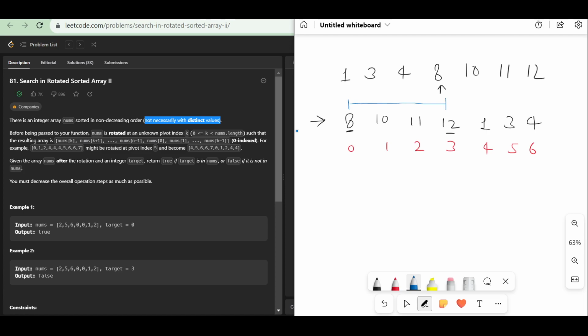After finding the sorted part, we check whether our target is present in the sorted part or not. Let's say our target is 10. I will check whether it is present in the range from 8 to 12. The target should be greater than or equal to 8 and less than or equal to 12. Yes, 10 satisfies this condition. So I will discard the remaining elements and focus my search only on this part. This is the concept of binary search. So we solved Search in Rotated Sorted Array I through modified binary search.